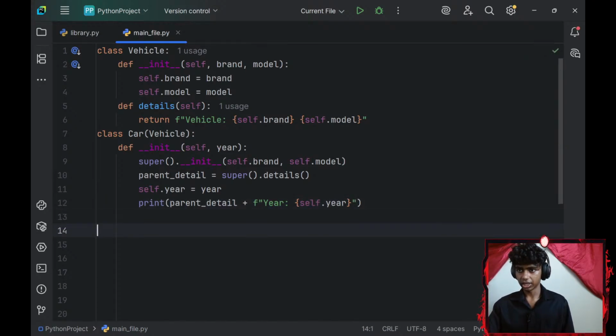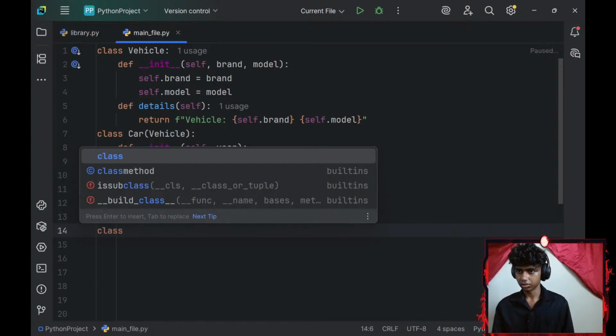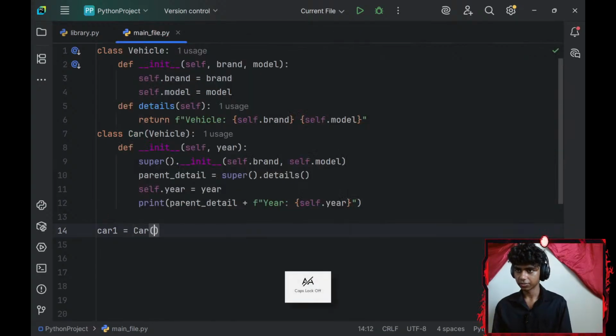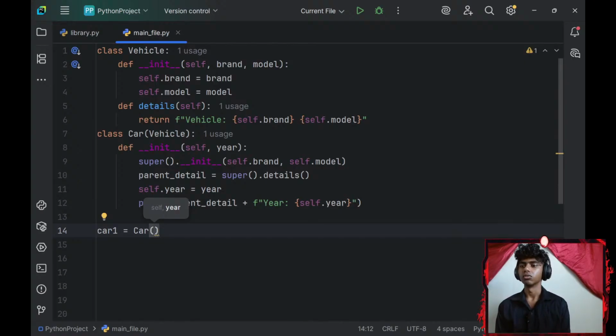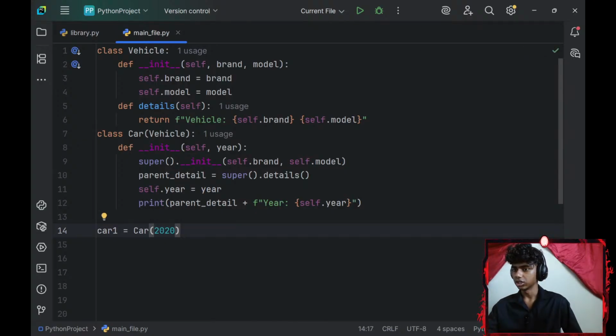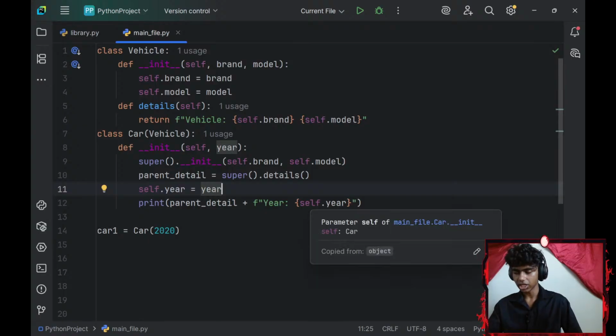Alright, let me create, actually not a class, an object called car1 equals my Car class. I'll need a year for it. Actually, I might need a brand, model, and year. Actually, let me go with 2020. Okay, I'll just need 2020 here. Alright, vehicle car dot details. Oh wait, I might need another. Okay, actually I could use my f string.